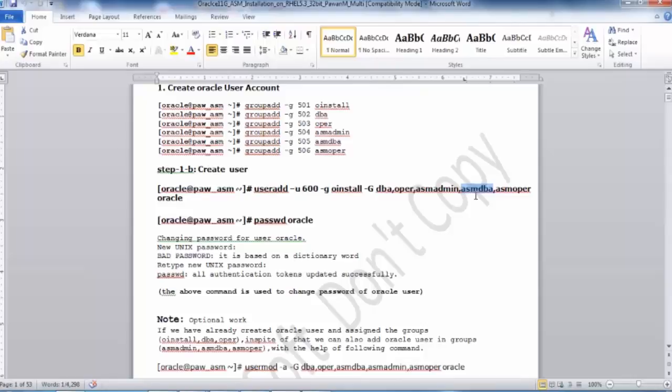Means it cannot drop a disk group or disk from the disk group, right? And this is the ASM Oper group. Whenever I am creating a member of this ASM Oper group, it will receive privileges for some limited operational types of activities, right? So we will create a primary member of OInstall and secondary member of all this.